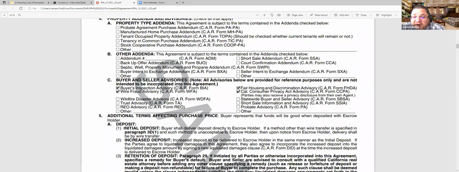If you have other addenda that might be subject to this agreement, and you're going to add an addendum, you've got backup offers, septic, well. If you're going to do a 1031 exchange, God forbid we see another short sale anytime soon, or if you need court confirmation with your probate, those different addenda are there as well. You can check the box. The buyer and seller advisories, all the different advisories are there.